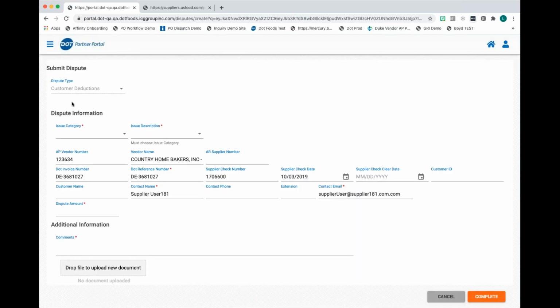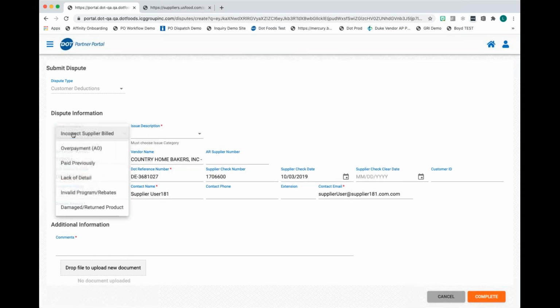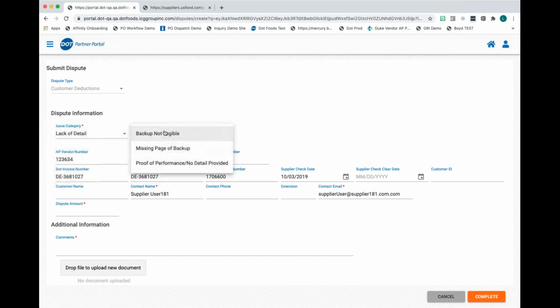So after clicking through that, you'll notice that a lot of the information is already populated. So anything that we have, we go ahead and populate for that particular vendor. What the vendor would do is they would come in and they'd be able to pick from any list of categories and descriptions, and those are very specific to you. We work with all of our clients to create that list. And so maybe there's lack of detail. And then in the issue description, maybe proof of performance, no detail provided. Maybe those are the categories and issues.